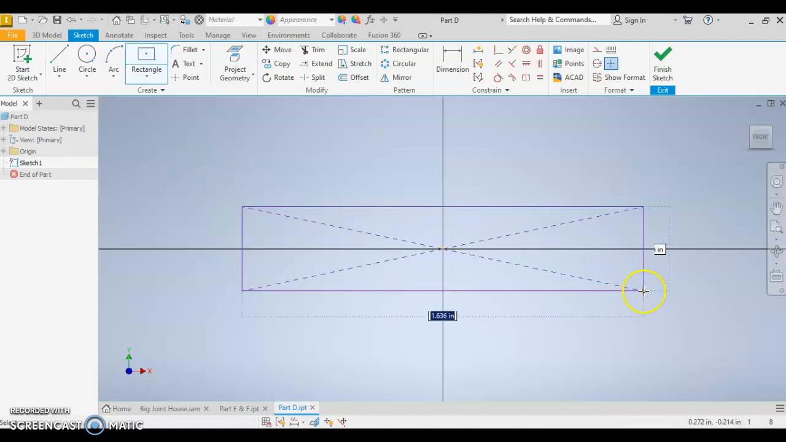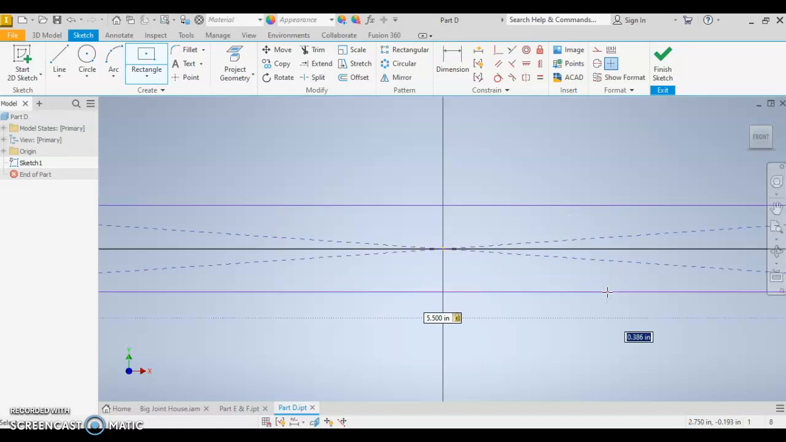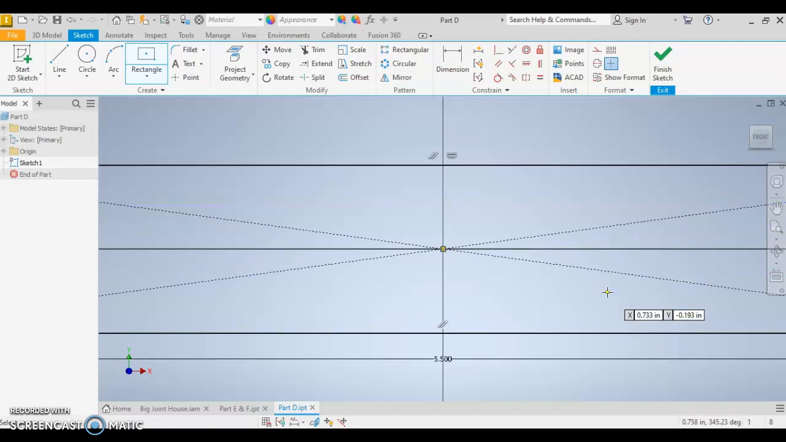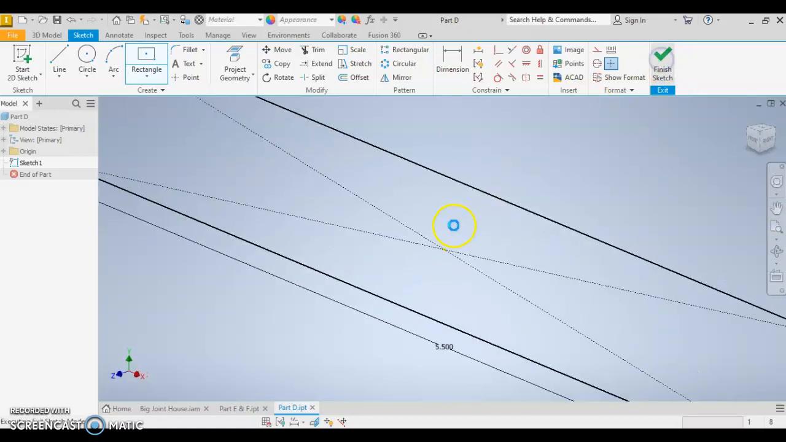Center it here. We'll pull that out. We know that this is 0.75. Whoops, I'm sorry. It's 5.5 long. And I hit tab. And by 0.75 tall. Okay, and there's my rectangle. I'll finish that sketch.